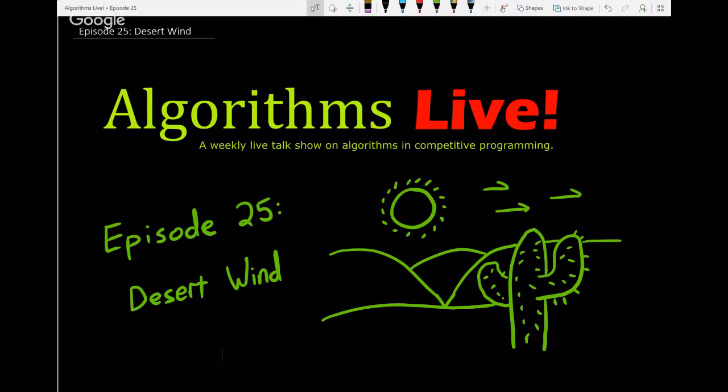In this week's episode, I'll be going over this problem, Desert Wind. This is a Topcoder problem from round 164, so it's a very old problem. I think it's kind of interesting, just a little bit weird.